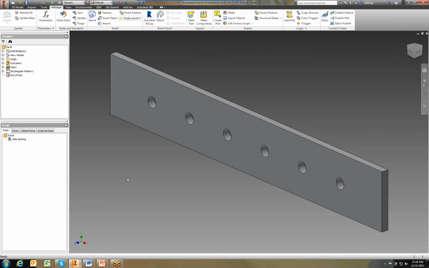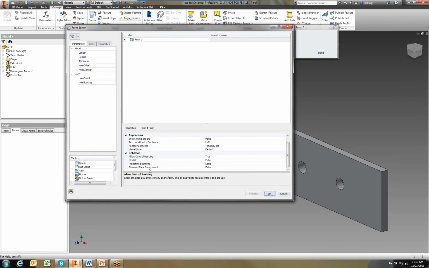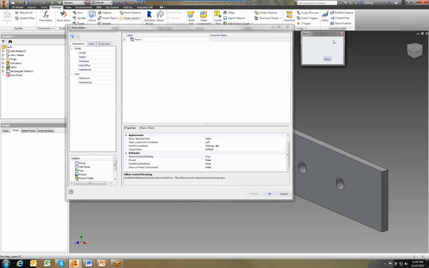modify it even faster. So I'm going to create a form for this part, and the way we do this is to go to the Forms tab in the iLogic browser. I'm going to right-click, and I'm going to choose Add Form. And now this is kind of a drag-and-drop functionality for creating a certain dialog box. You can see I have a blank dialog box over here.